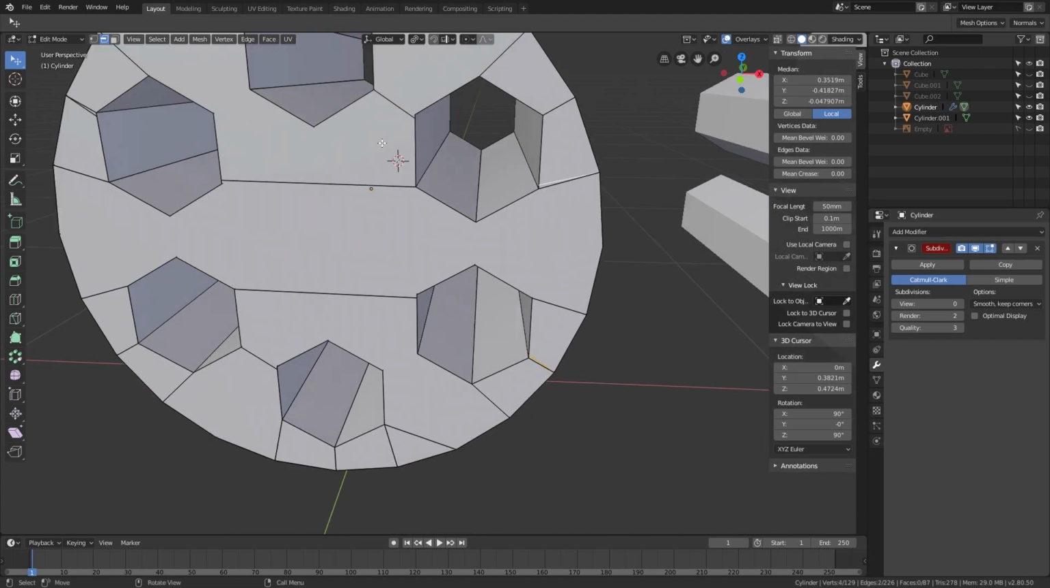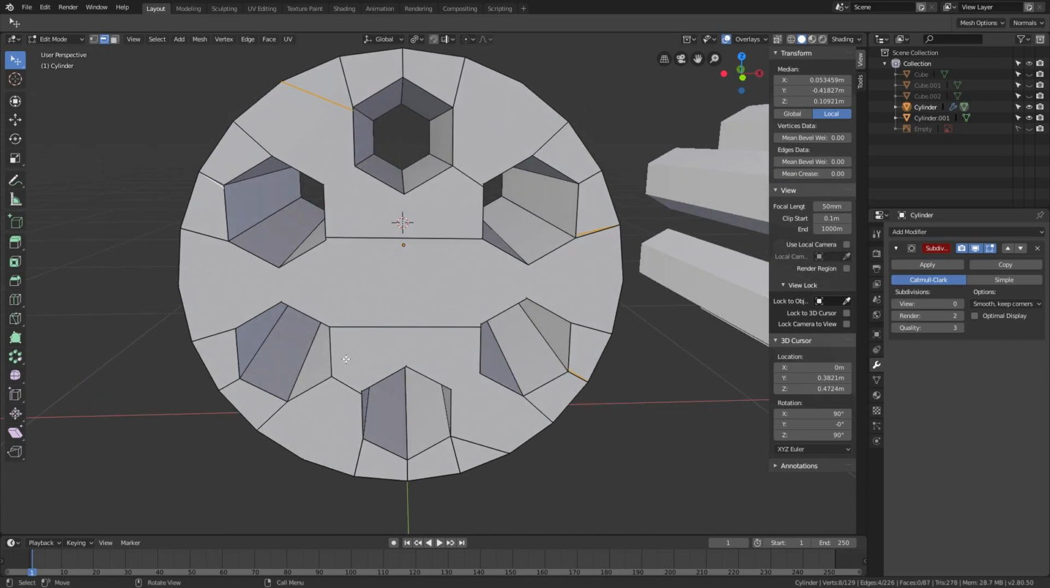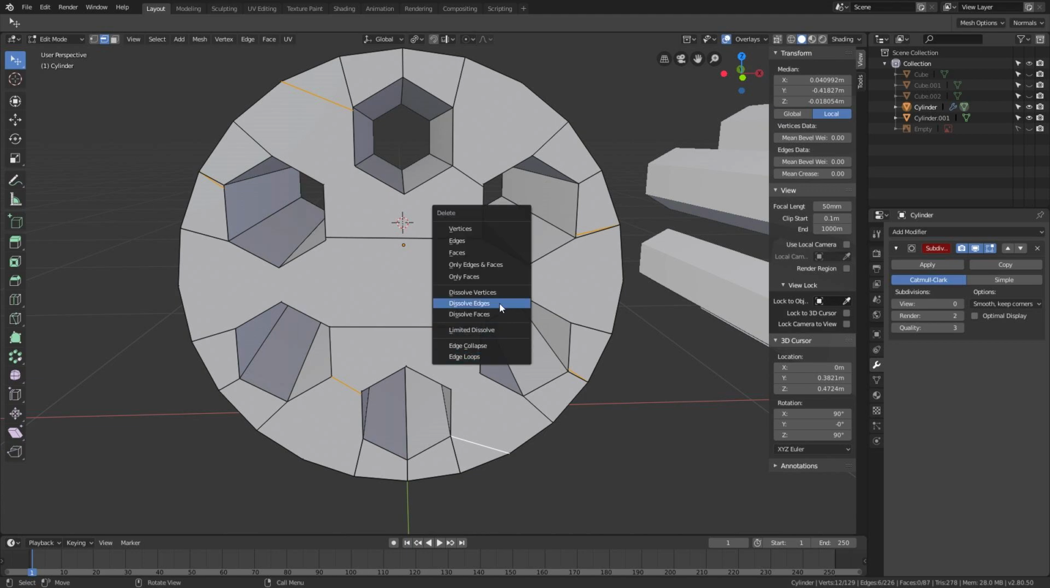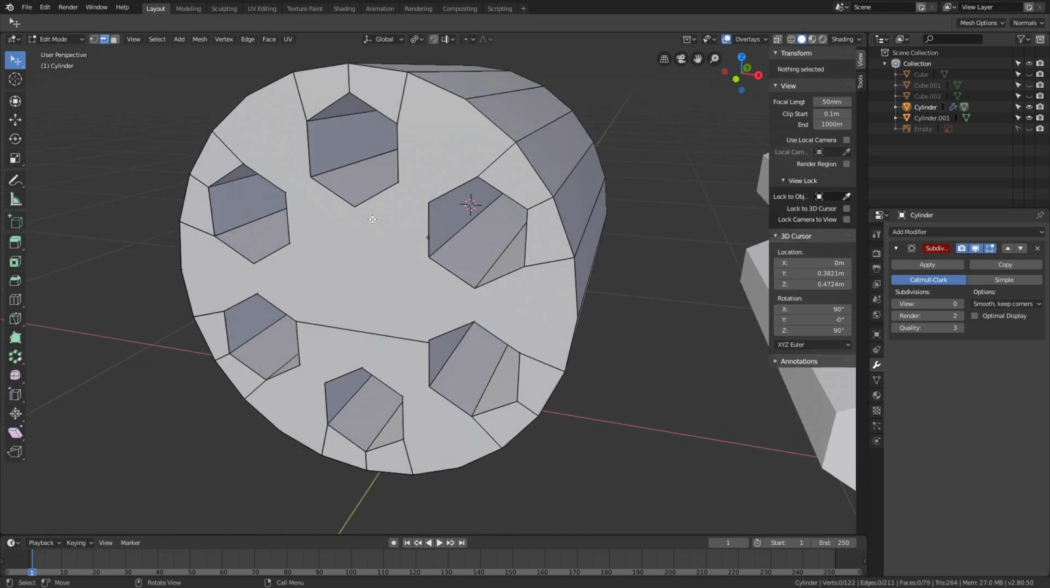All right, so we just select the edges we don't need, or they are misaligned, and hit X. So one more, hit X and dissolve edges. It will then just remove the edges without messing around with the geometry in general.